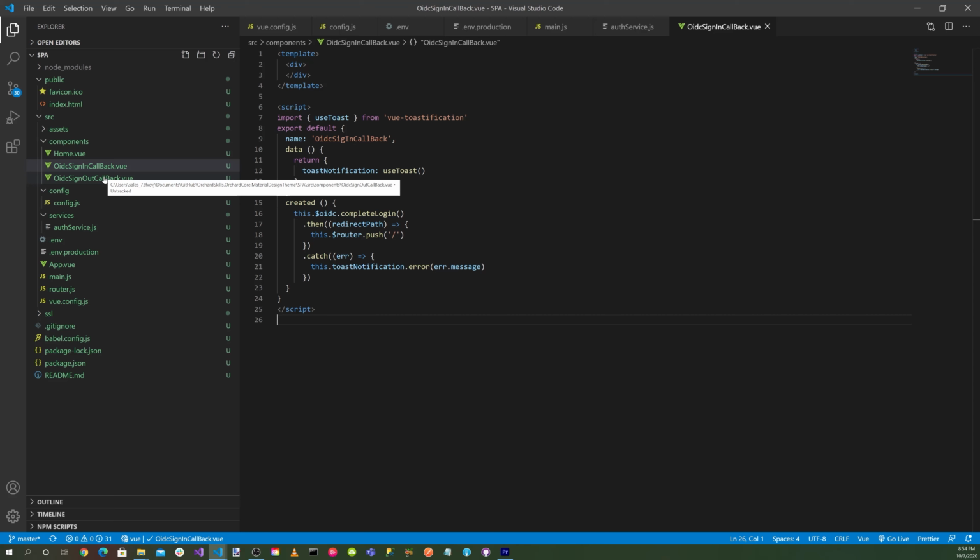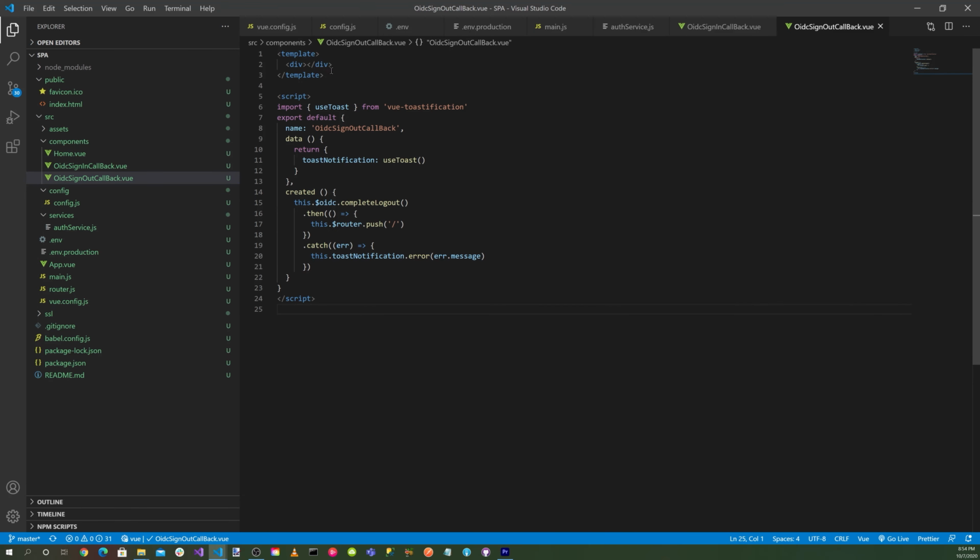And then if there are any errors, we do a toast notification and display the error message. And then the counterpart, which is the OIDC sign-out callback, we also have an empty div here for the template, and we import the toast notifications, and then we define the view component for the route, OIDC sign-out callback, and we set up the toast notifications. And then during the actual logout process, we call the OIDC library complete logout, and then we do a route push to the root URL. And if there are any errors, then we do a toast notification to the user and display the error.